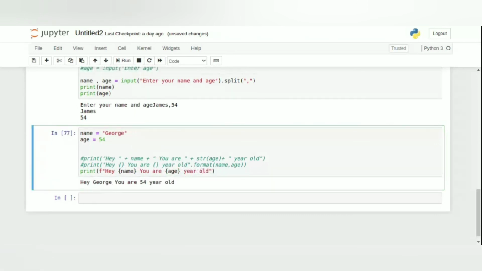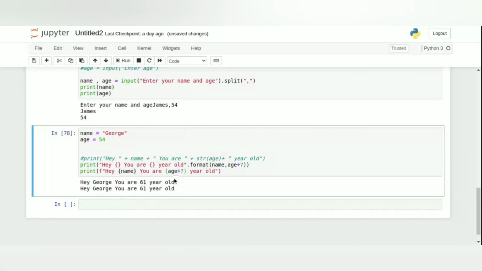Let us run the program. So yeah, we are getting the same output that we expected. The best thing about this is that you can even perform calculations too. Like you can add 7 to age. So previously, where we used format, we can write name comma age plus 7. And similarly in this, in the placeholder we can write age plus 7. And for this we get the output like that.